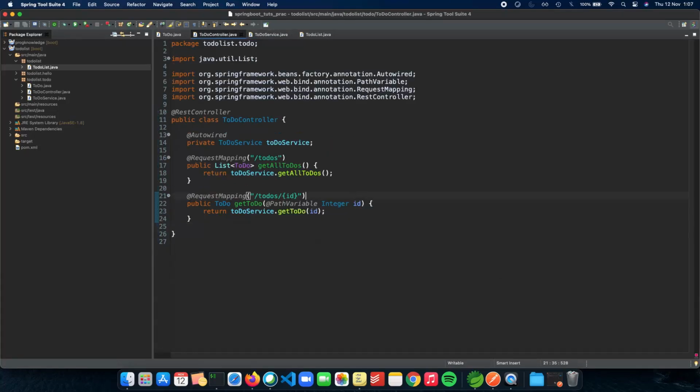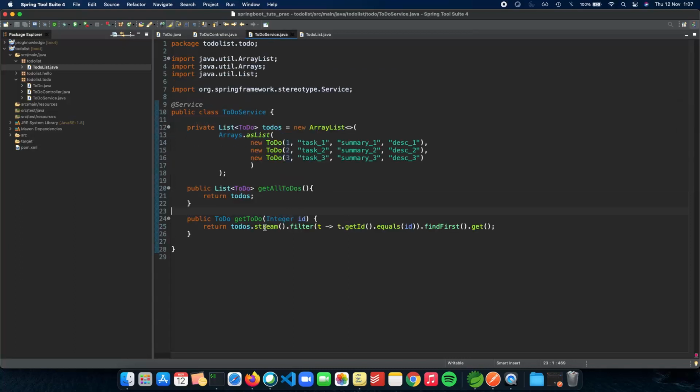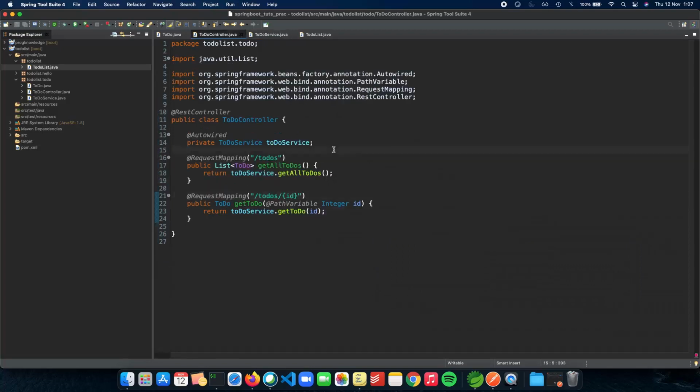So how does the workflow look? We have the /todo/ID, we have the integer which is passed into toDoService, and we get the ID, we go to the service and we filter it by the ID and check if the ID matches anything inside here and we get it back. So this is how we get one single to-do using the ID. So let's run it again and see how this works.